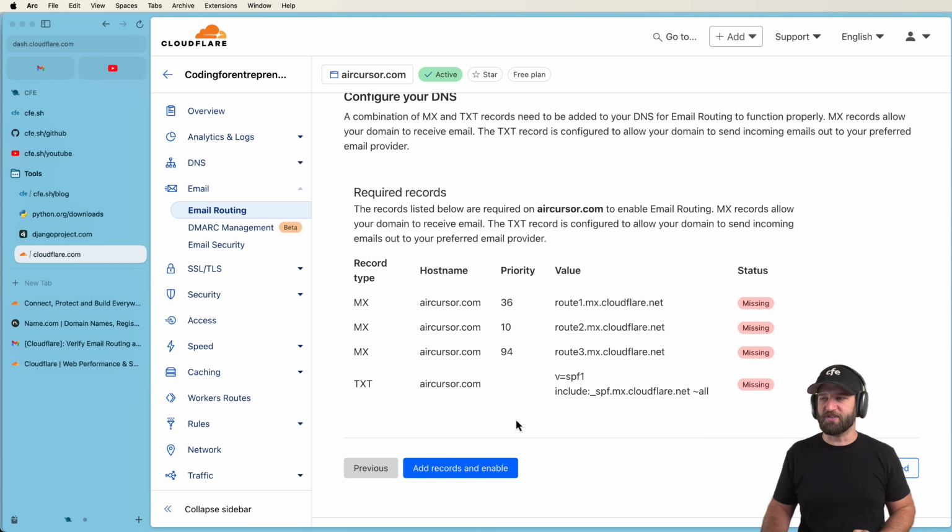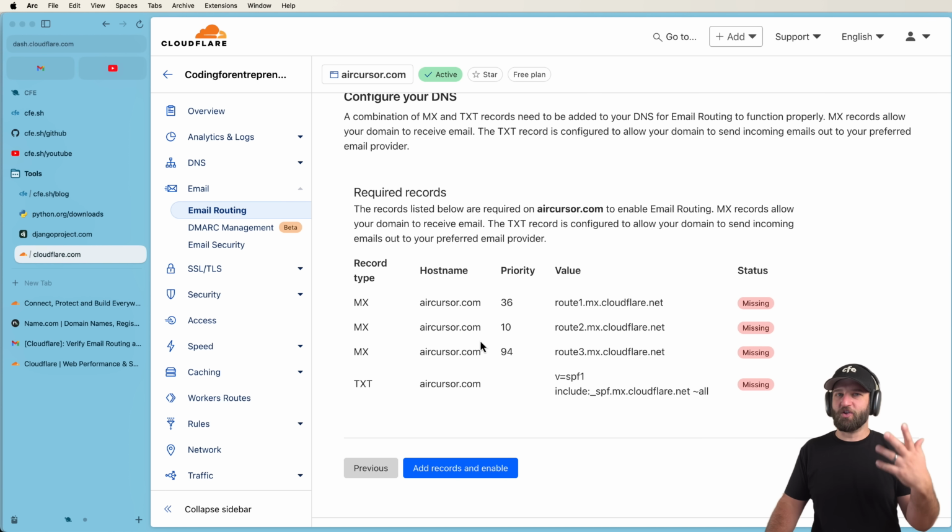Just click add records and enable. Now, do keep in mind, if these records conflict with another email service, then you need to adjust things as you see fit to make all that work. It shouldn't conflict, but there might be issues. It's hard to say because everyone's so different and there are so many ways you can go about doing this. That's another reason I recommend having a fresh domain and doing this at the very start of your new project.